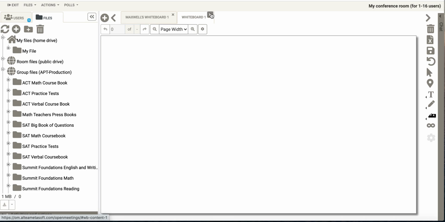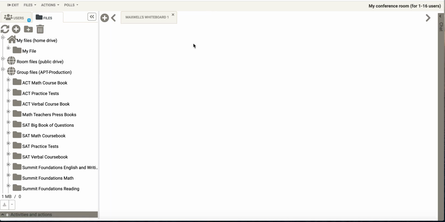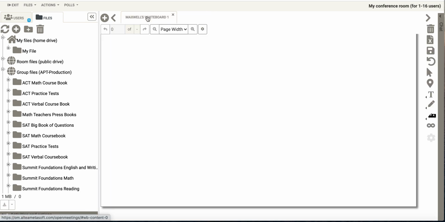To delete a whiteboard, click here. It will give you the option to make sure it wasn't a mistake because the action cannot be undone. I'm going to go ahead and click OK, and the whiteboard will disappear.